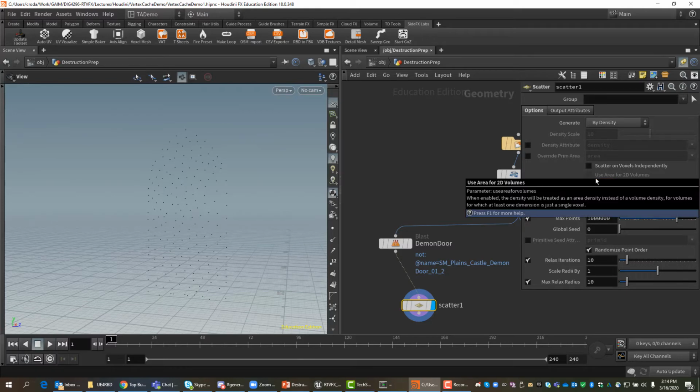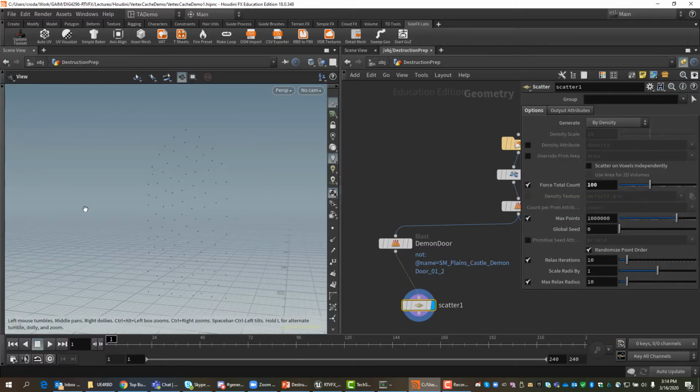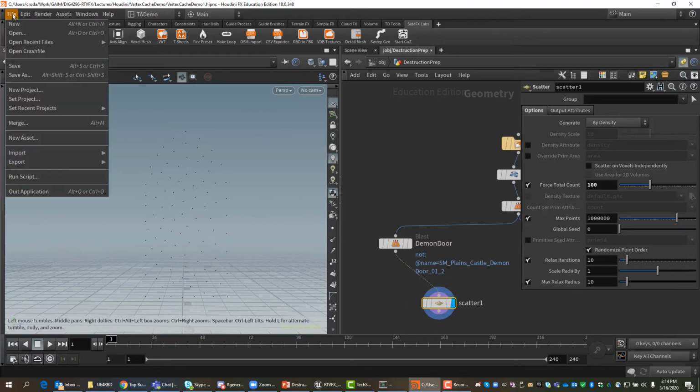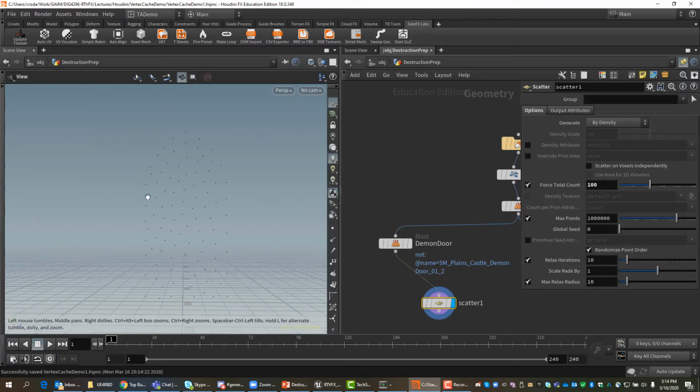So let's just make it 100 so that we can actually see it a little bit better. See, it's 100, and now we've got basically 100. Now, the distribution of the points is still a little bit uniform at the moment, but I'm going to leave it for now and just leave it at that. Next, we're going to save the scene, because I don't want to lose the information here.